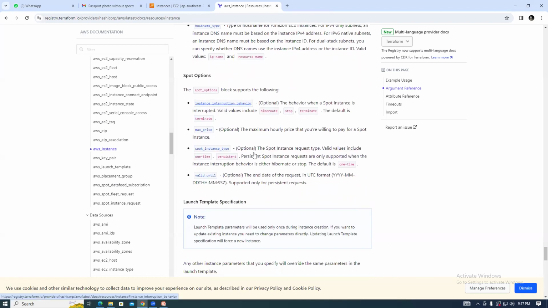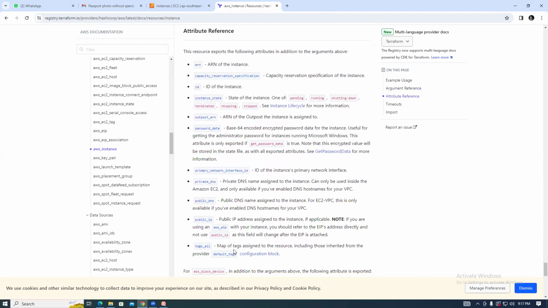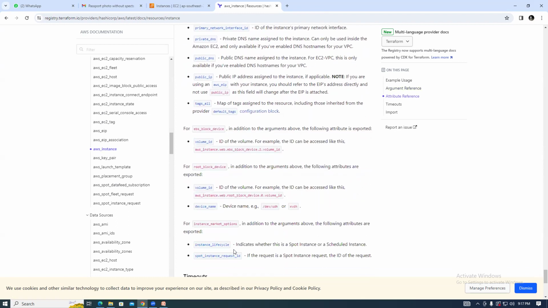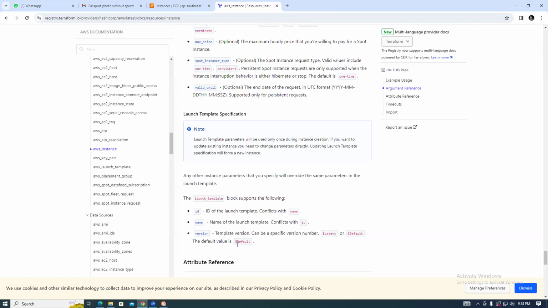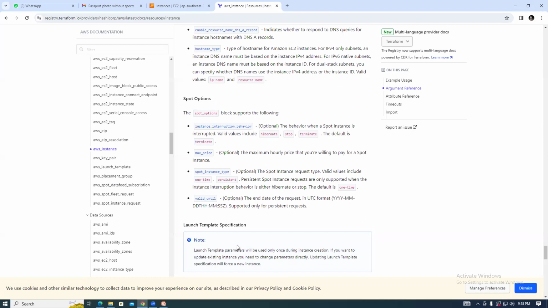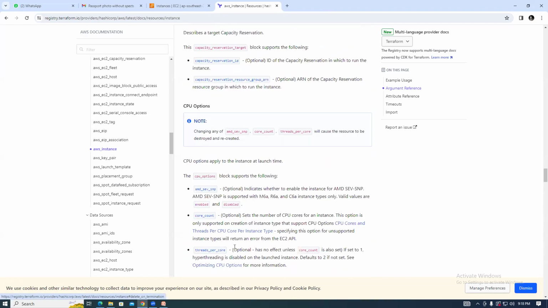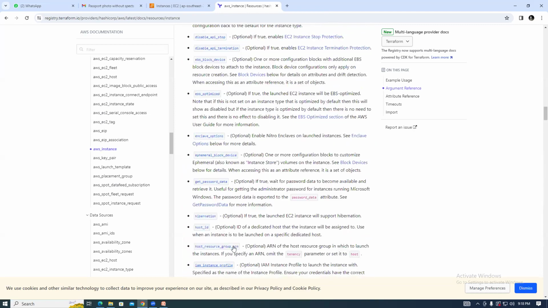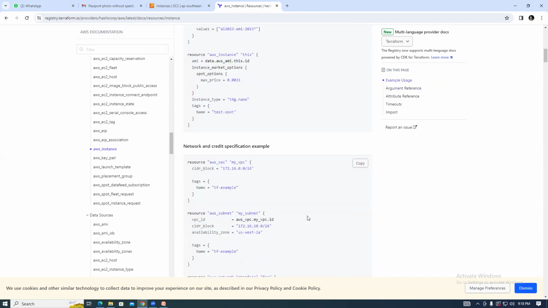Guys, understood? Required and optional. If you want to use a required argument, we definitely need to specify it. The optional one, you can specify or not specify, and it will take the default one, guys. Understood? So these are the optional arguments and the required arguments.